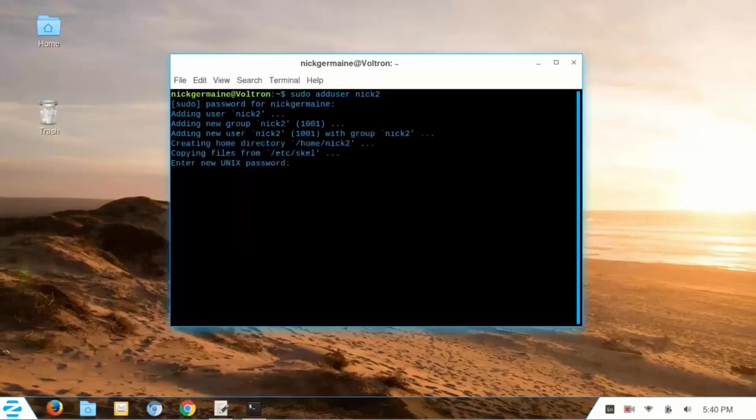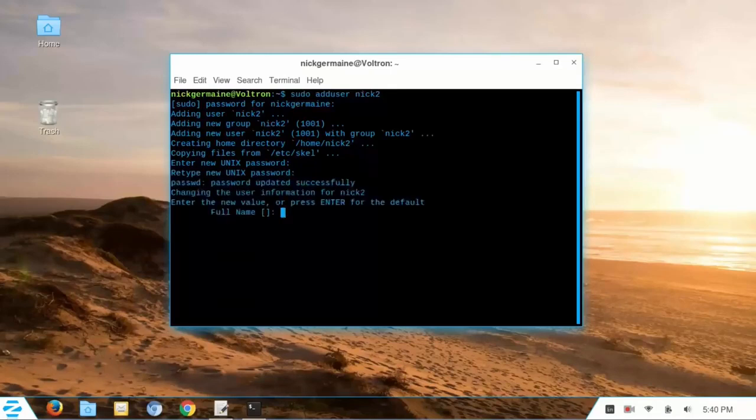Now it's going to add the user. It's going to add a group for the user, and then it's also going to add the user to the group, and all this other stuff. And then we need to set a password for this new account. So just go ahead and type a password. And you can also add additional information about the account if you want to. If you don't want to, just hit enter through all these and then hit Y and enter. And now we've got a new user account.